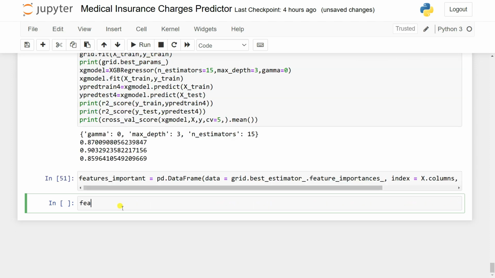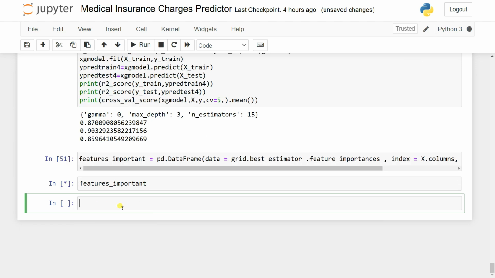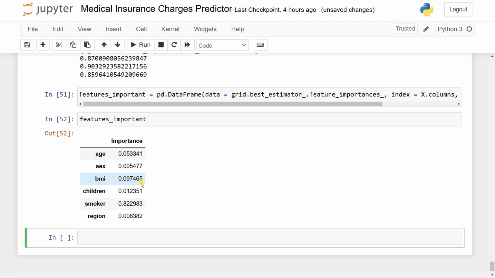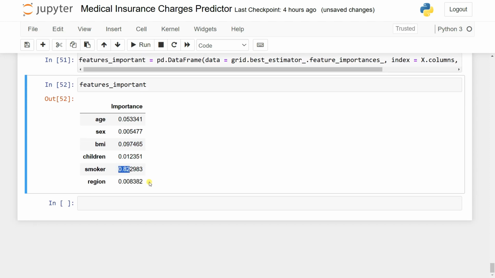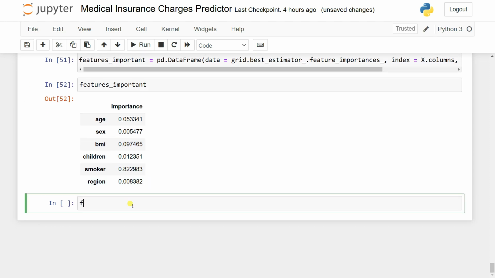So let's run this out. Let's try to see this one feature important. Now in here you can see age is 0.05% important, and this column is 0.005% important, and BMI is this one, this one, this one. Now we can also filter this out. Let's start filtering this out.